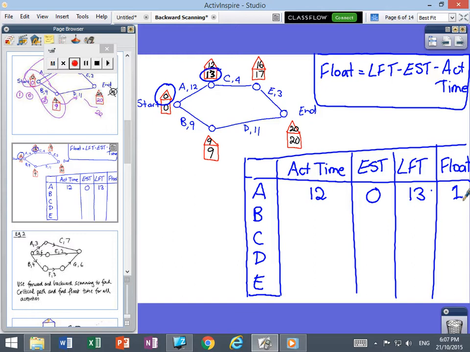Okay, let's look at B though. The activity takes 9. The earliest it can start is 0 because it's starting on the start project. The latest it can finish is the end of the line, 9. There is no float time.